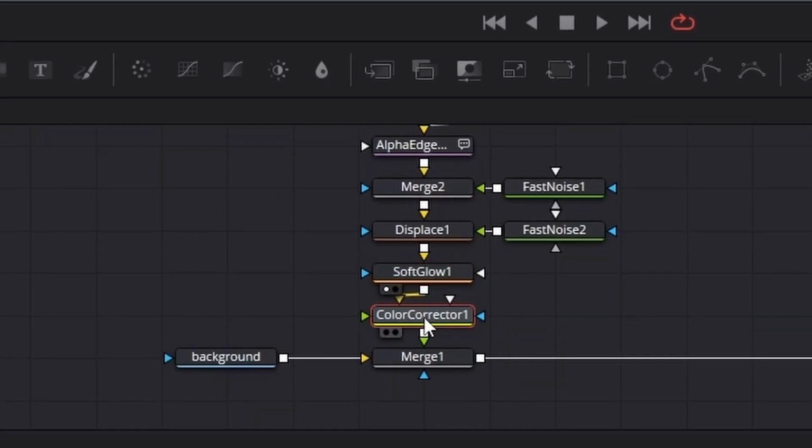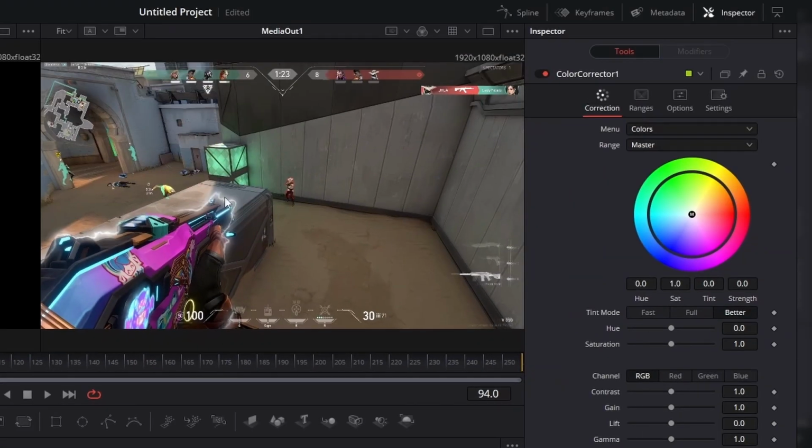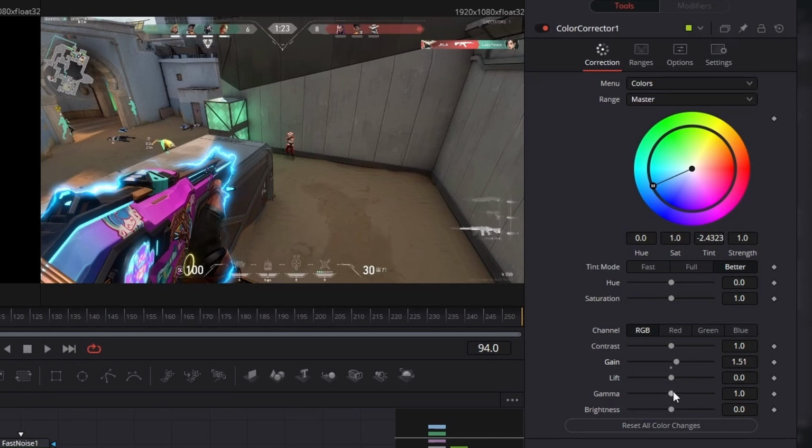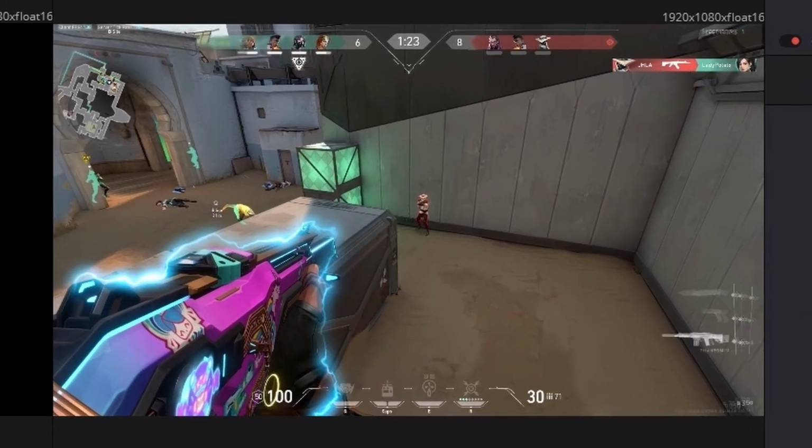We're gonna drop that in, and this is how we're going to change the color of our lightning. You can easily select this color wheel, and oh, look at that. We can just drag it to whatever color you wanna add. You could also tweak your lightning. So what I mean by that is you can bring up your gain and your gamma to get something a little bit brighter. Let's just watch this back real quick.